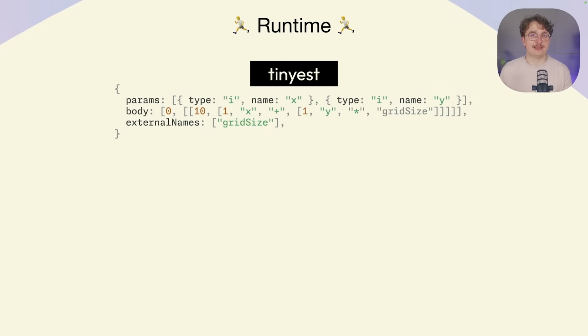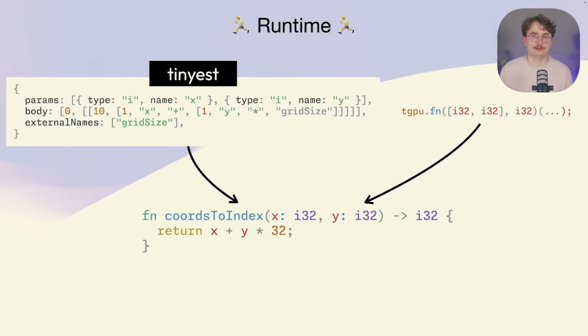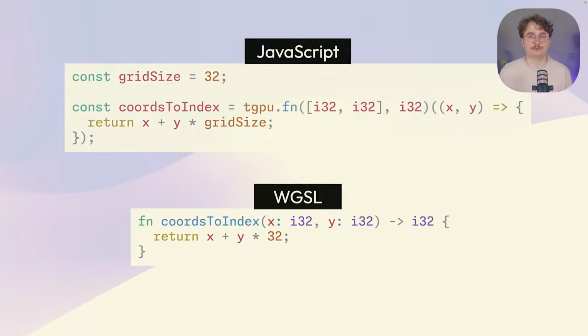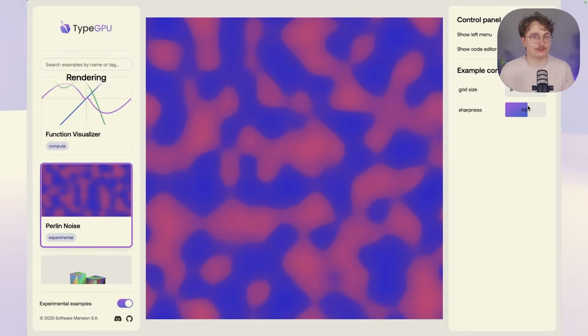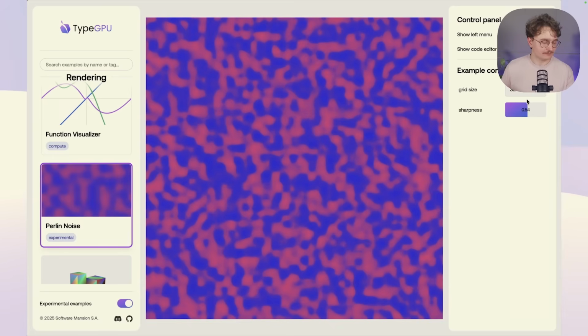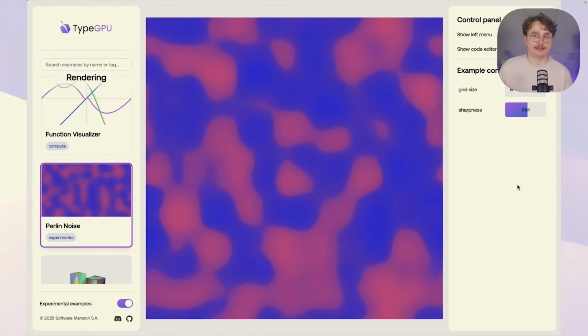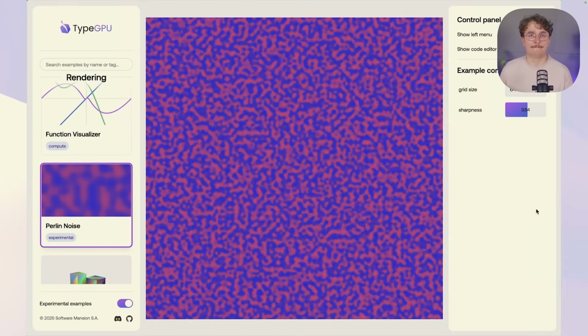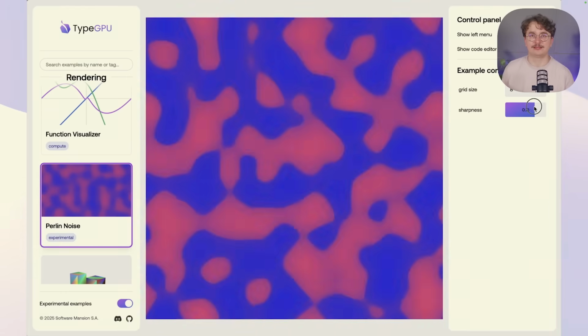So this happens at build time, and then at runtime, we take that representation, we take the shell, those argument types and the return type, and we're able to generate appropriate WGSL. And as you can see, it's really similar to what we had before. The grid size, the constant that we used, is inlined into the final shader code. We have a lot of examples that already use this functionality. You can go to typegpu.com and look at experimental live examples, and you're going to be able to see how we use it currently. You also can bootstrap your own projects by clicking Edit on StackBlitz.